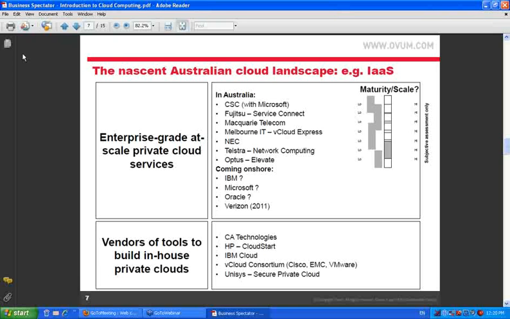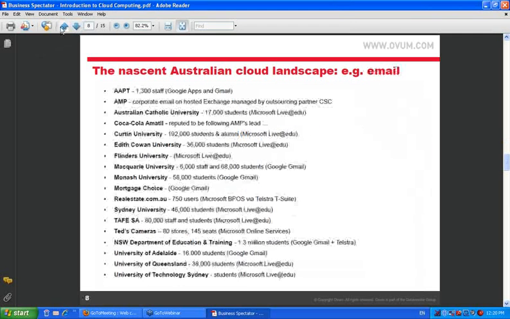Other big companies that we normally see in the IT space, CA, HP, IBM, Cisco, EMC, VMware, Unisys, etc., are all in the space providing tools and frameworks into this cloud landscape. If we look at points of adoption for software as a service over the next page, then it's a much richer landscape where we see a large number of corporates, universities, and small businesses adopting cloud services for the more commodity-like services, email, office computing, and selected applications.